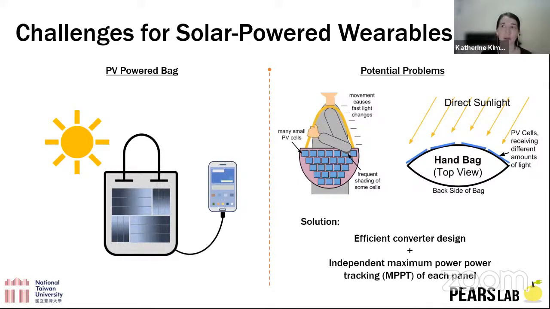So we can't avoid mismatch here. There's no way to get rid of the mismatch here. We have to just deal with it. So we have to do it through the converter design.